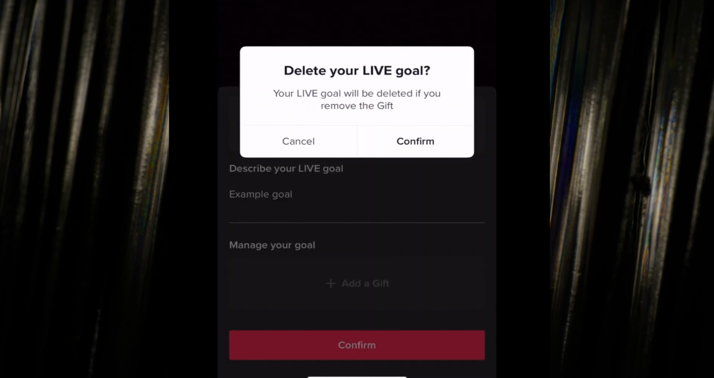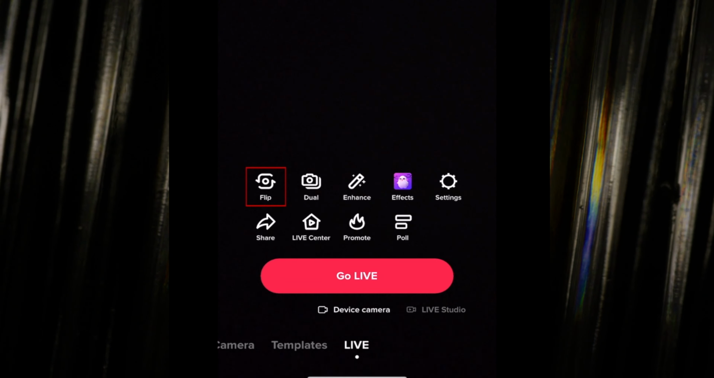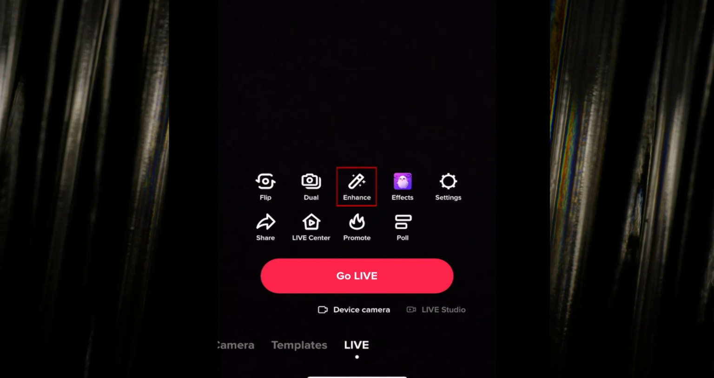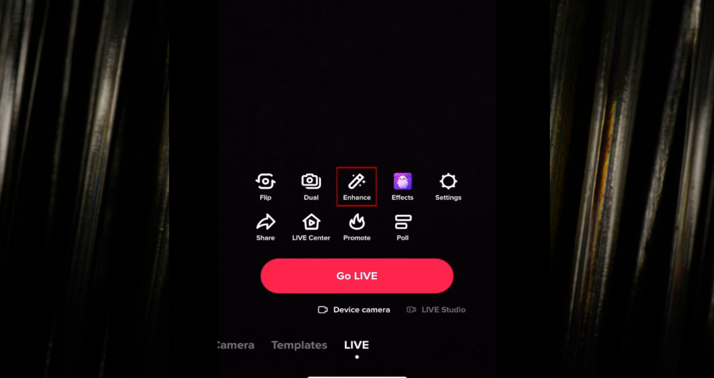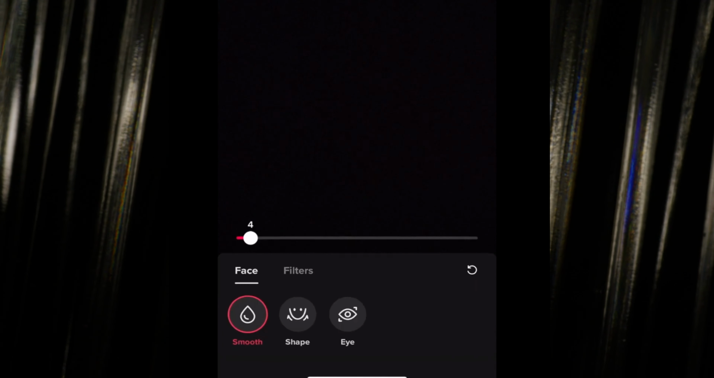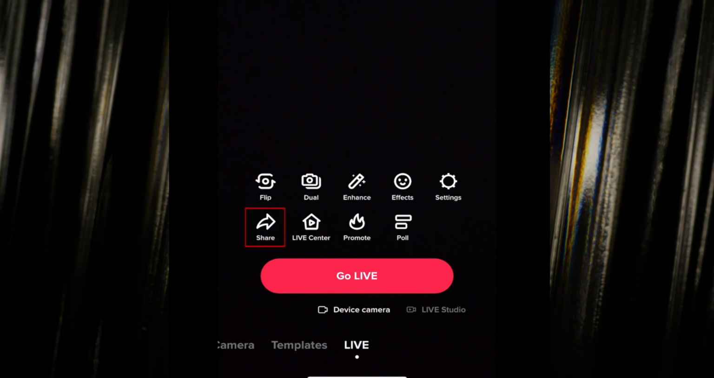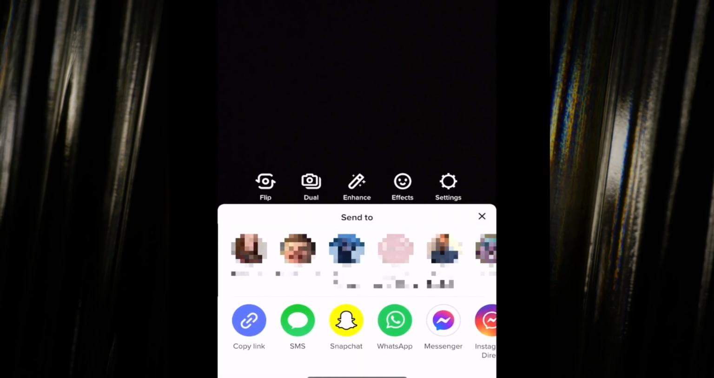Now, let's talk tech. Flip between your front and back camera, enable dual camera mode. Enhance your appearance and throw in some special effects. Get creative. And hey, share the love by sending a link to your stream to your friends. Sharing is caring after all.